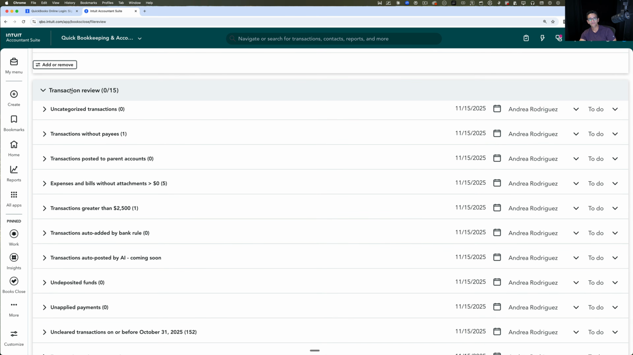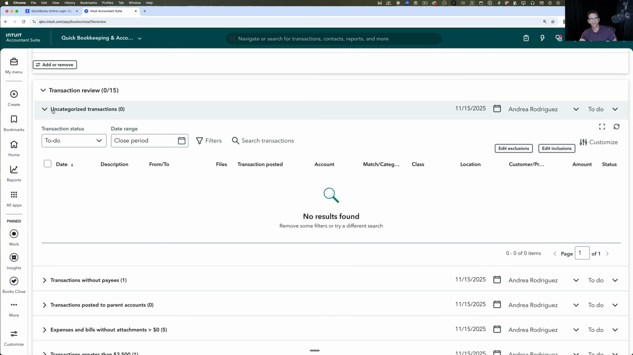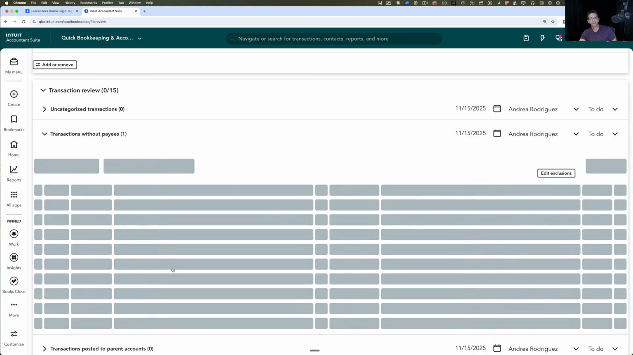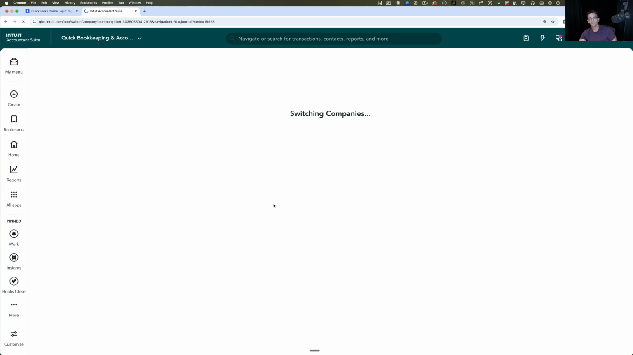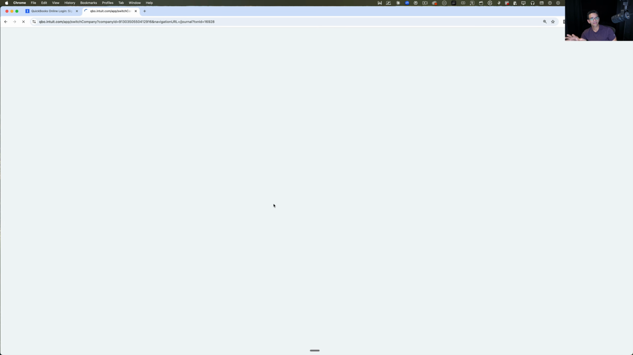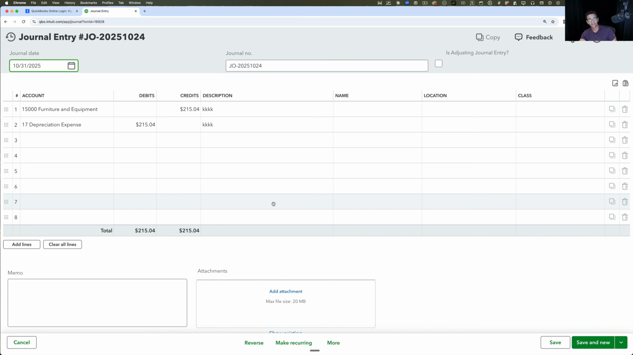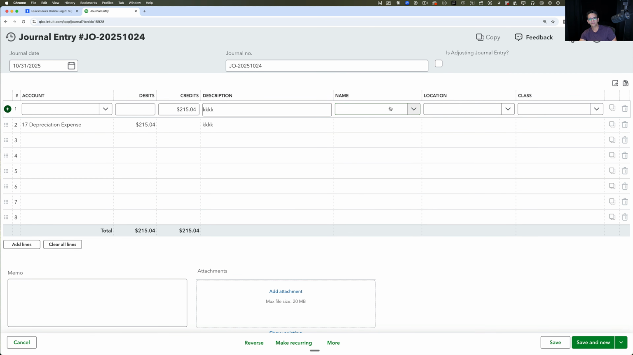Now down here we have transaction review. These are all the tasks that get teed up for you based on each of these categories. So if anything is sitting in uncategorized transactions, then they will show up in here. If anything is showing here as a transaction without a payee, then it will show here. And then from here, you can view the transaction or edit the transaction. If it needs to be edited, you can go directly inside the books, directly inside that transaction, and you can fix whatever needs to be fixed.